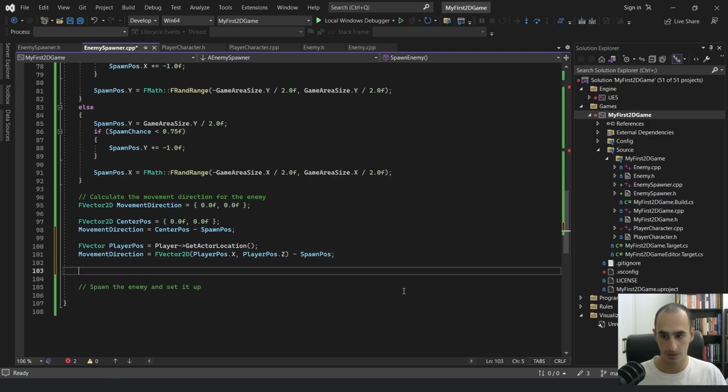And finally, we need to normalize this movement direction, because when we normalize it, it's going to have a length of 1, so that we can use this in our multiplication in the movement, so that it doesn't change how fast we go, it simply gives us direction.